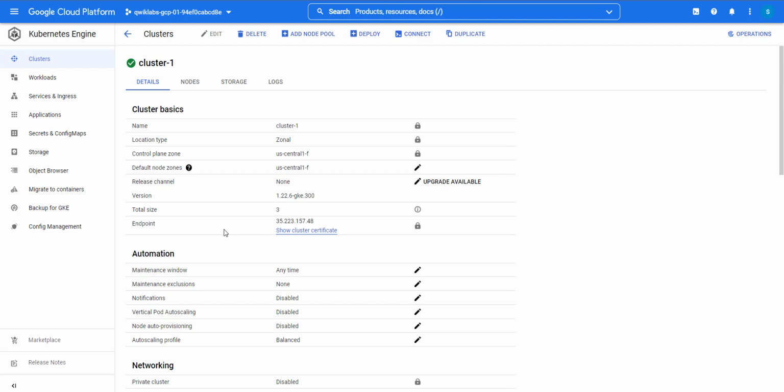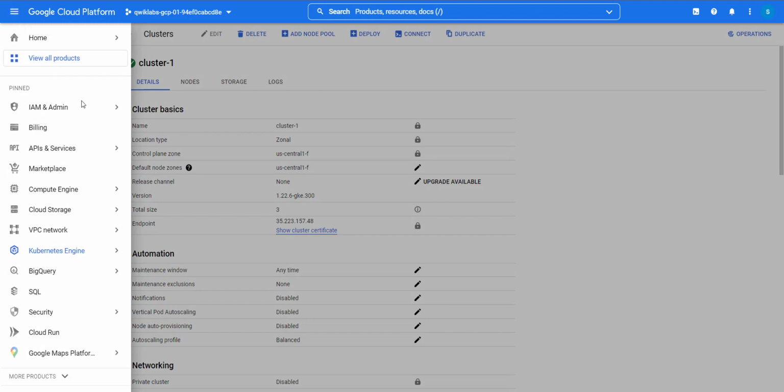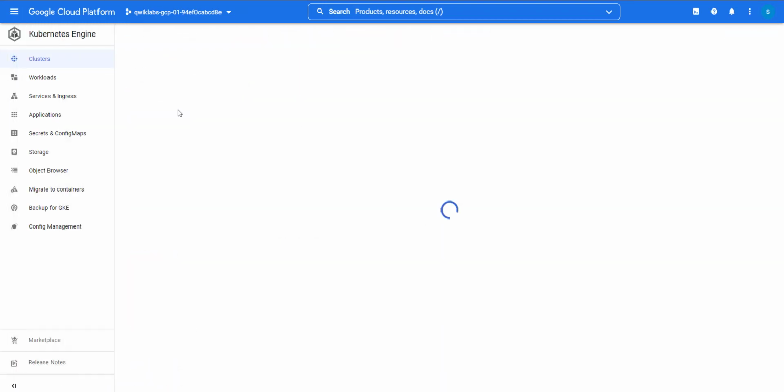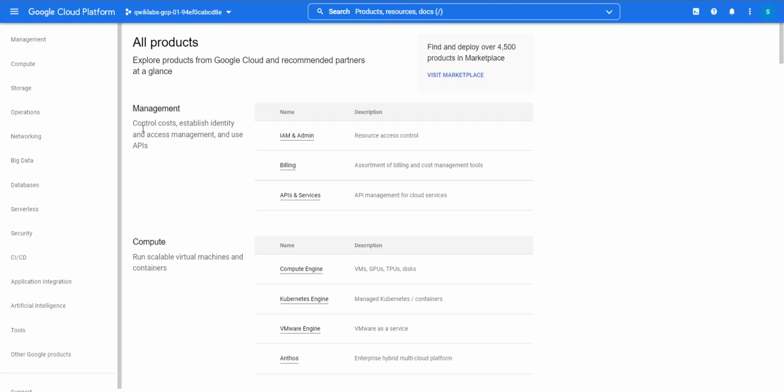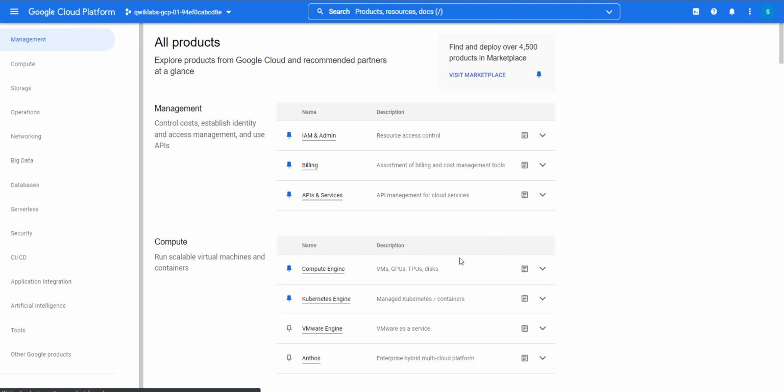Now I am going to talk about Kubernetes engine. So first of all, how to open the Kubernetes engine in Google Cloud Platform? Let me tell you. In the navigation menu, we'll click on navigation menu and then click on all products. When we click on view all products, one good overview you can see.